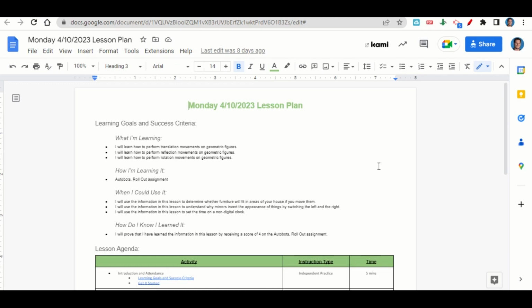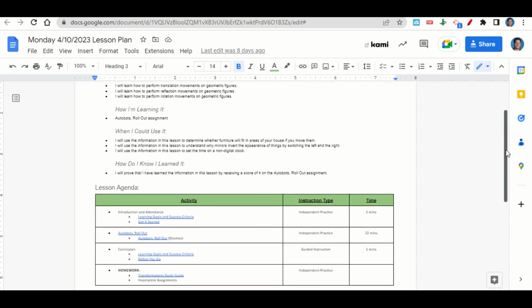When can we use this information? To determine whether furniture will fit in areas of your house if you move them, to understand why mirrors invert the appearance of things by switching the left and the right, and to set the time on a non-digital clock. How do you know you learned it? By getting a score of 4 on the Autobots rollout assignment.